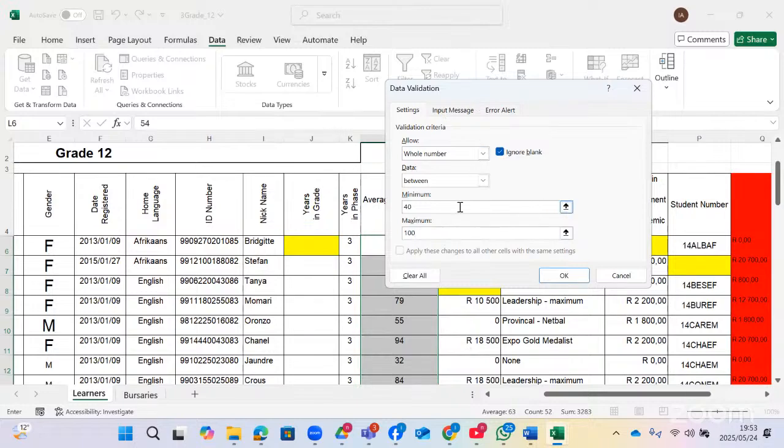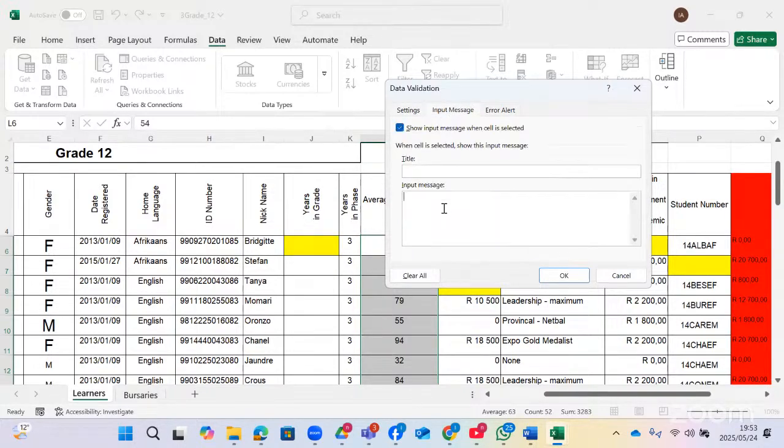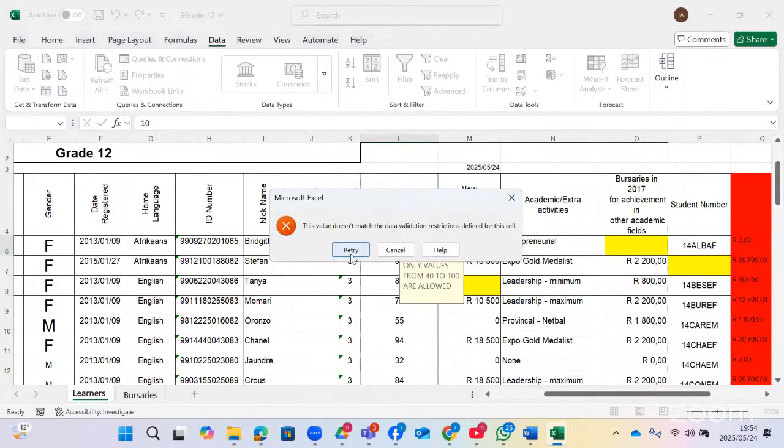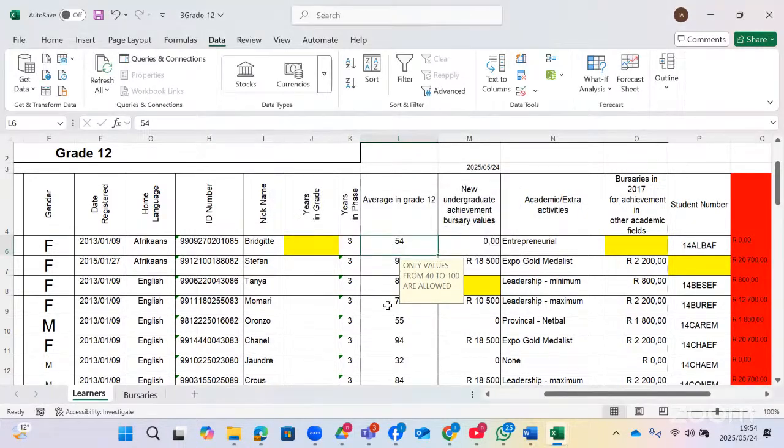Then we have validation text. Validation text in Spreadsheet, you go to input message, then you type the text. Only values from 40 to 100 are allowed. You can also put it under the error and click OK. So you see that will be the text displayed. If I type 10, it's going to give me an error message. That means I must read the validation text. There was a mistake. Right. So we have this also in Spreadsheet. We call Spreadsheet feature in data validation.